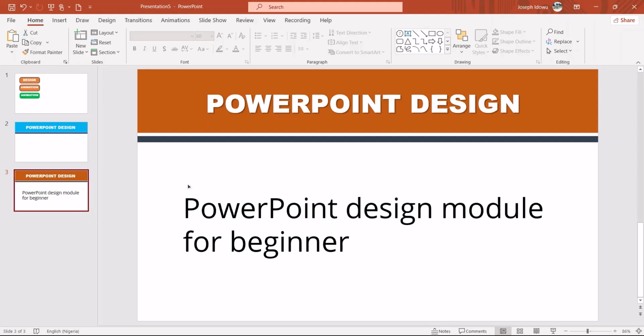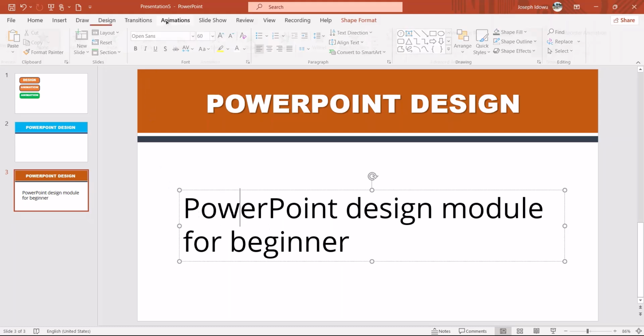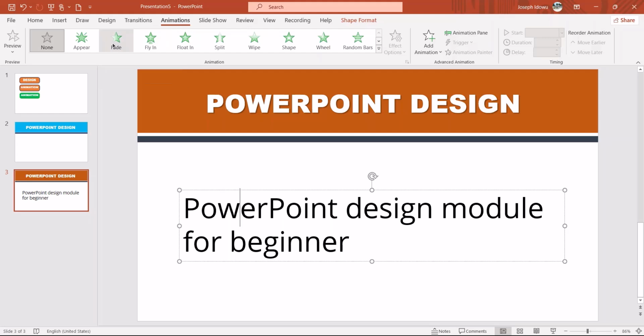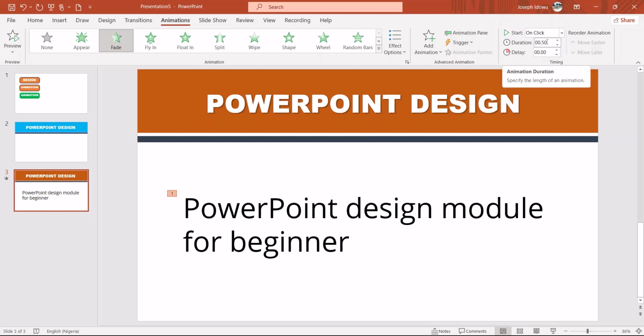Okay, so first let's look at animating this one. To animate this one, go to the animation tab. Let's use fade. We just want it to come in. Then we have the duration is on 0.50. Let's make it 01.00. Okay, so it's on click right now. It means we have to press a button before this animation can actually play.